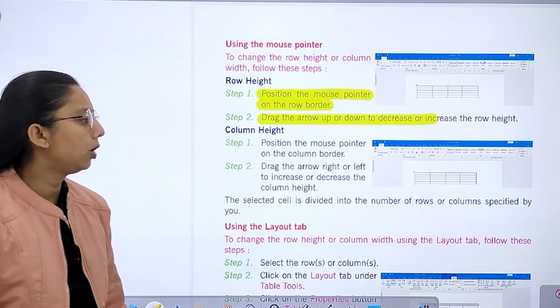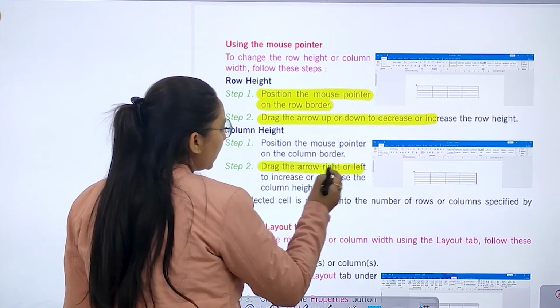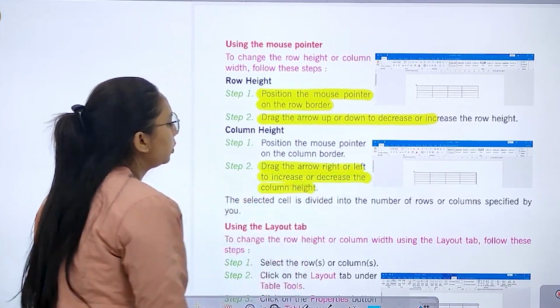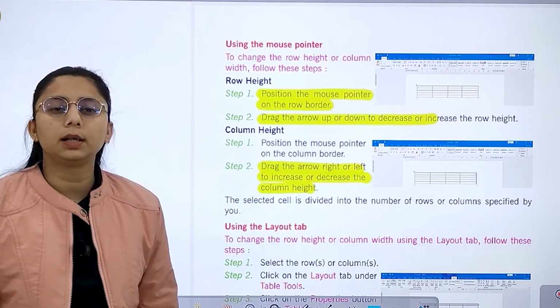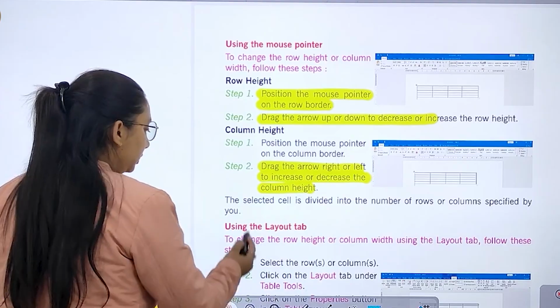Next is column width. Position the mouse pointer on the column border. Drag the arrow right or left so that you can increase or decrease the column width. Next is using the Layout tab.